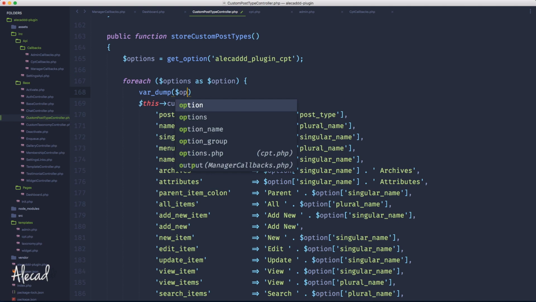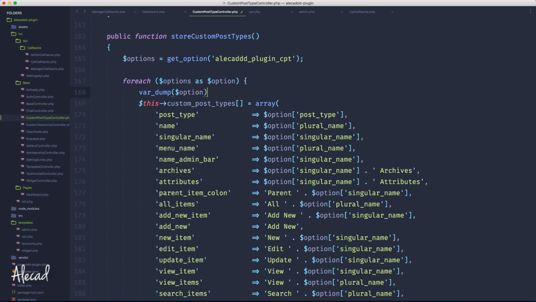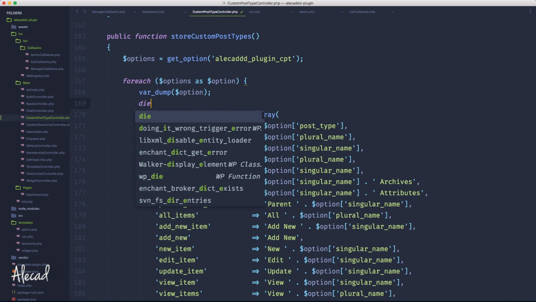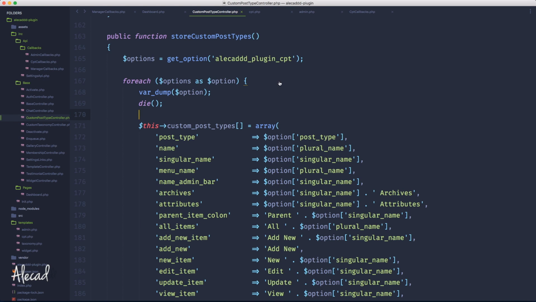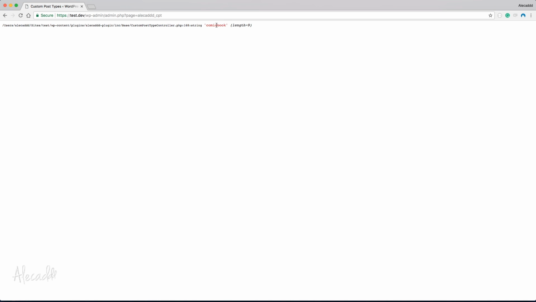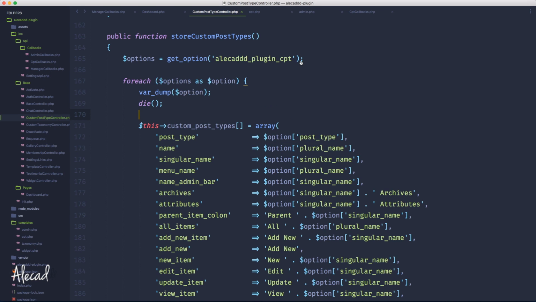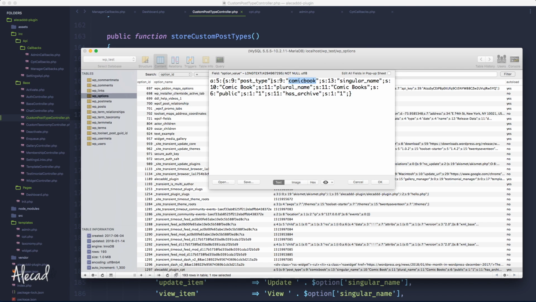Let's print the option and let's actually interrupt our script by saying, hey, die here. I don't want to see all these errors, so let's print. Oh, we have just the comic book thing. So the first parameter here is just the post type.